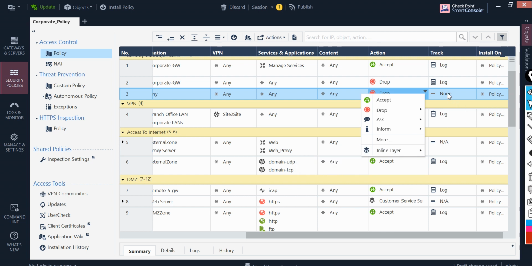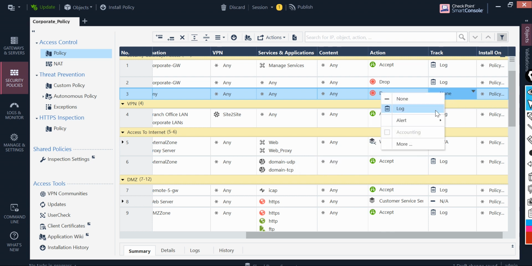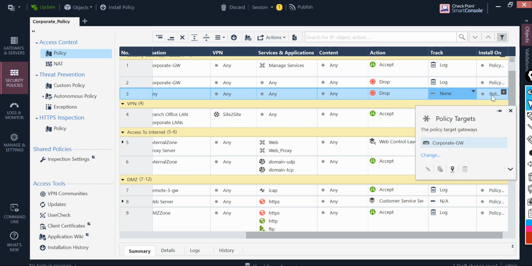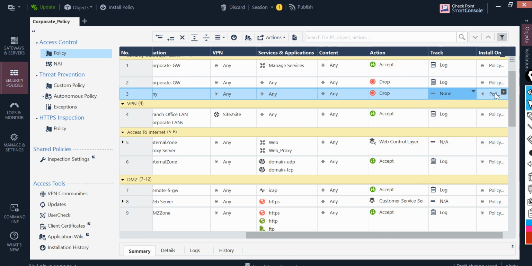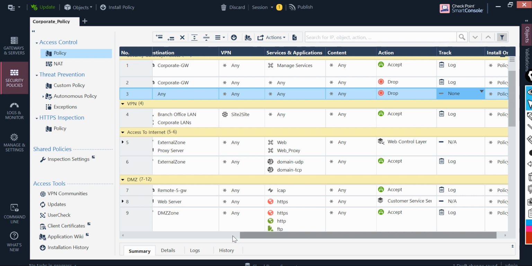It's a layer. Then, whether you want to track that, you want to log, alert, and the rest of the options you need to perform. And the last thing, the policy. Here you will specify where you need to install these policies. In an organization, you will have multiple gateways. So whichever gateway you want this policy to be installed on, this is your field. So this is how you can add a rule.